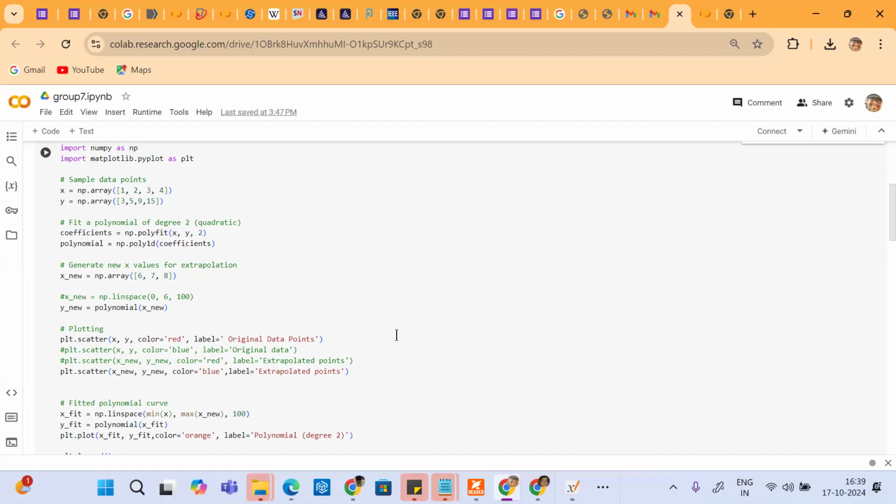First, we sample the data points. We are giving the data as arrays. You can see X data as 1 to 4 and Y data as 3, 5, 9, 50. We are giving this as an array.